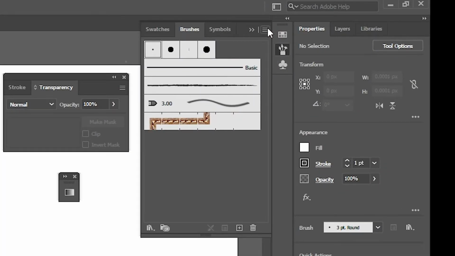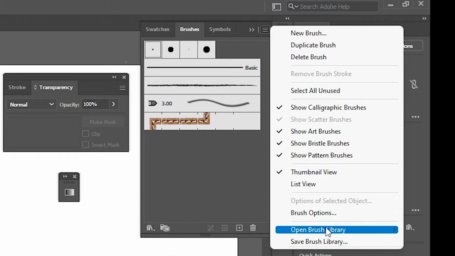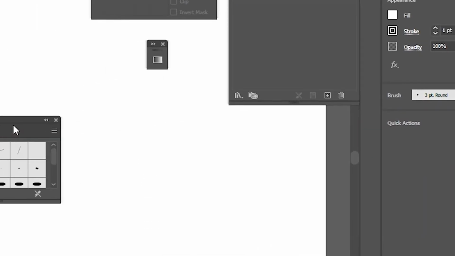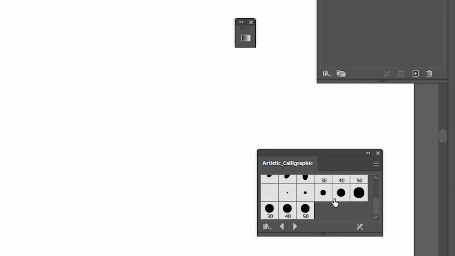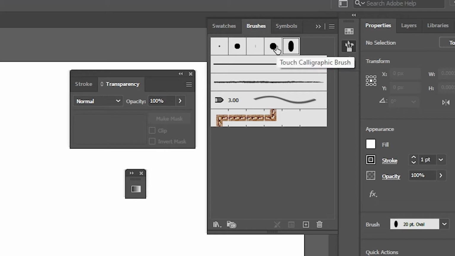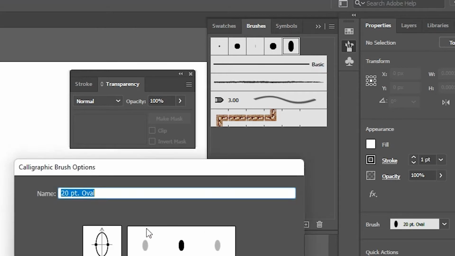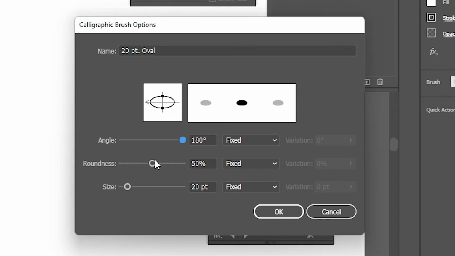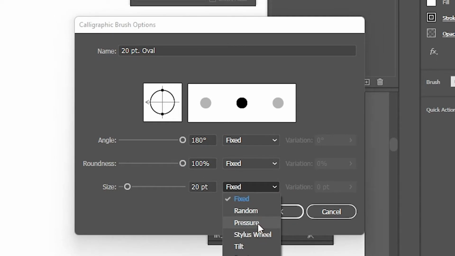I go to the Calligraphy Brush, open the brush library, Artistic, Calligraphic Brushes. I select any of these brushes and go to the brush options. Okay, now I set the angle to 180, roundness to 100%, and in size I go to Fixed, and our pressure is now working.